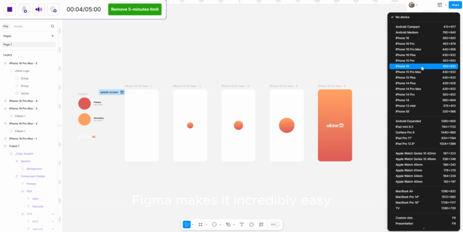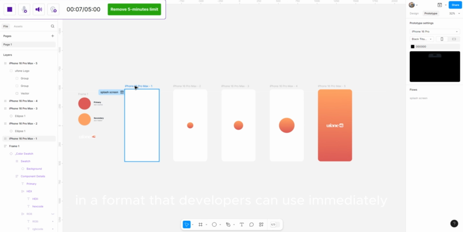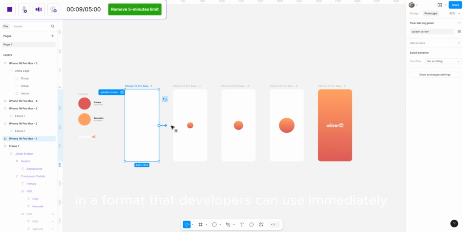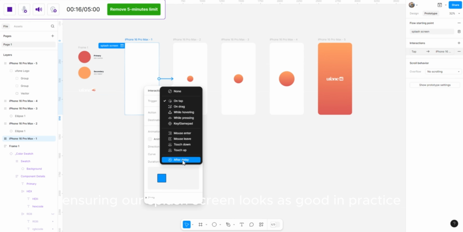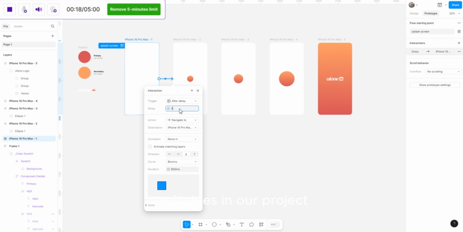Figma makes it incredibly easy for us to export these assets in a format that developers can use immediately. Whether they're working on iOS or Android, they can take our designs from Figma and implement them with precision, ensuring our splash screen looks as good in practice as it does in our project.